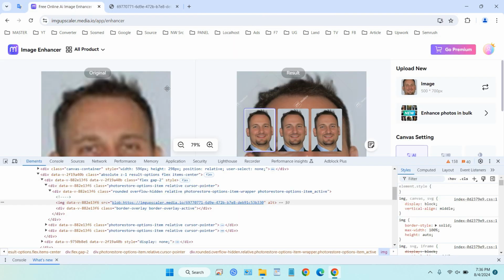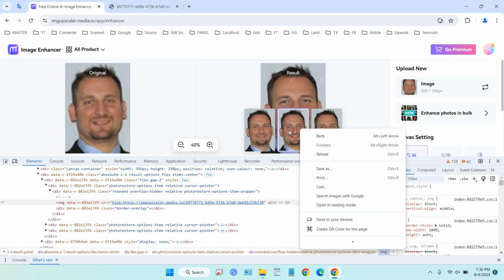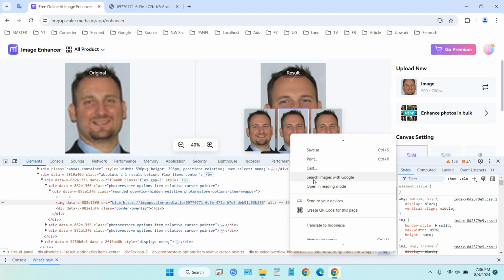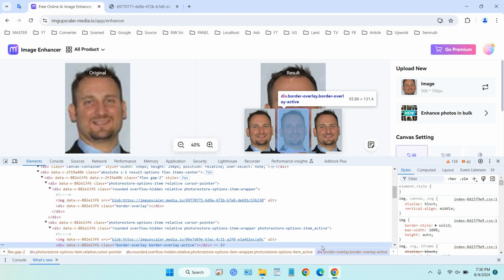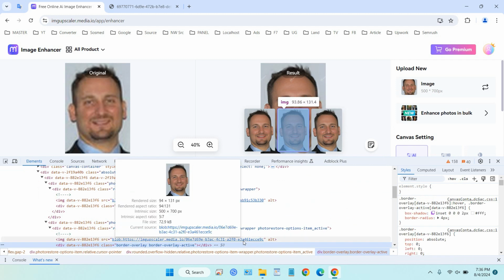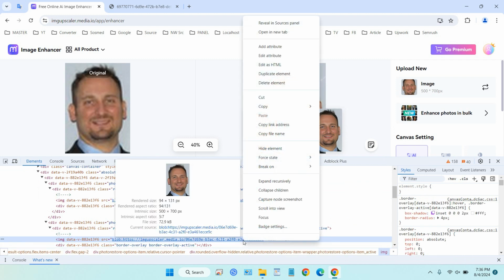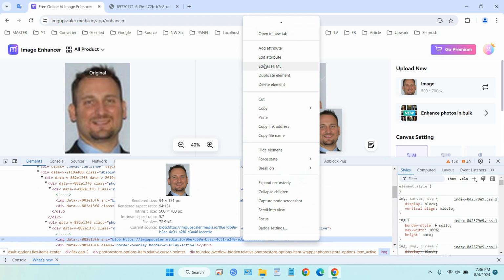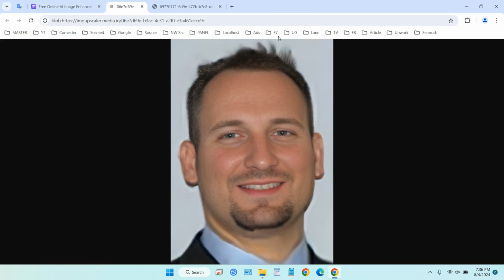Or you can use another version, the second one for example. After you click the second one, you can right click again and select inspect element, and you can see this is for the second one. You can click on the URL and right click here, open in new tab. Okay, this is the second version.